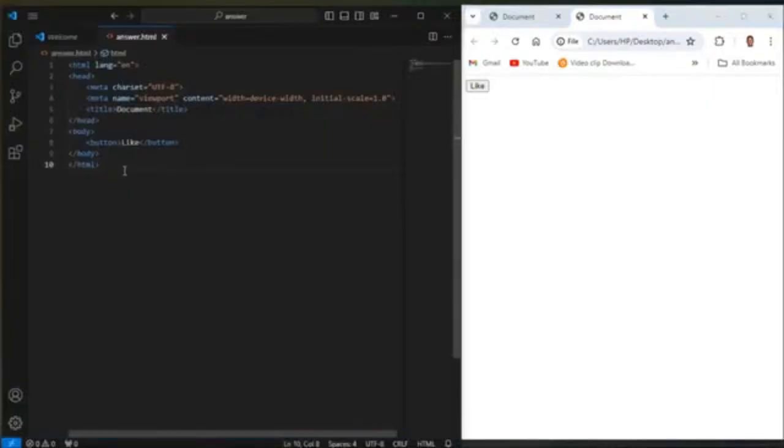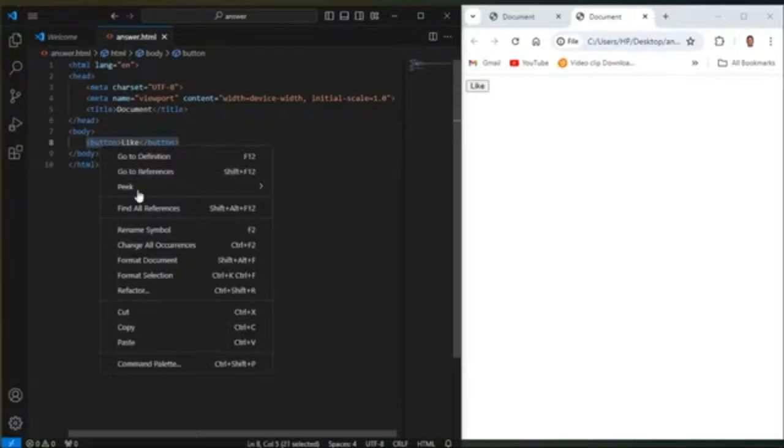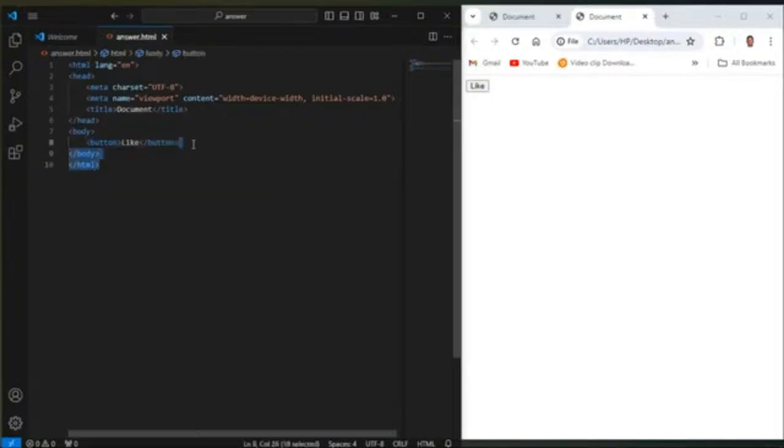So once you come back here, we have 3 buttons. Just copy. You can just copy like this and right click, or you can just press Ctrl C on your keyboard. It will be copied. Then press enter, paste, and also paste on a new line.